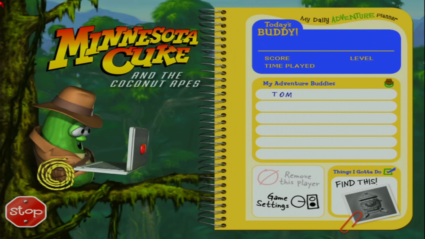It's time for your Minnesota Cuke adventure. Type in your name, or choose your name from the list if you've been here before.